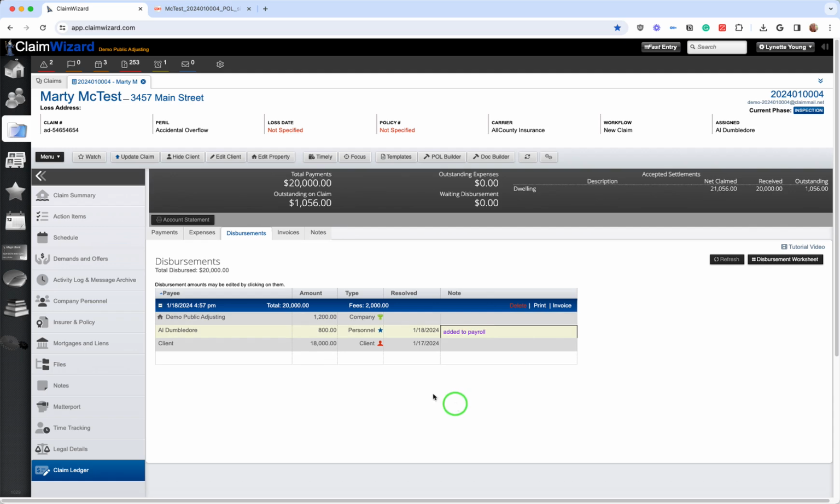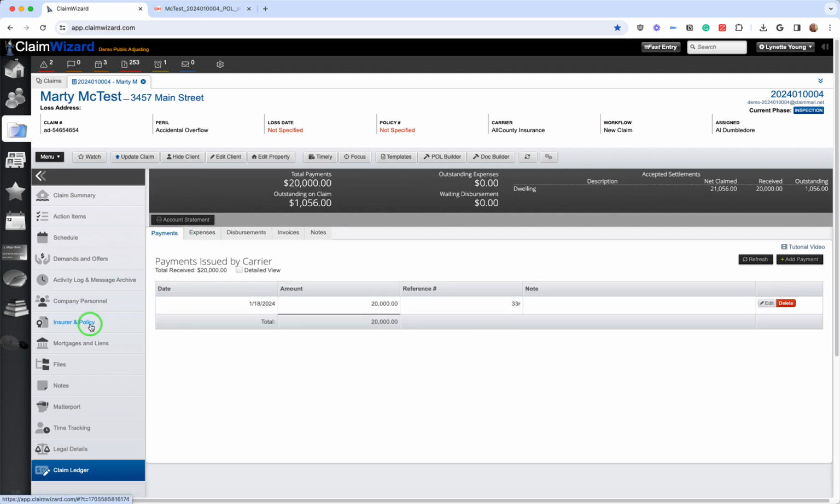There are corresponding reports for all of this. We're just going to go over how to get a claim in front to back. So that is done there. Of course, there are many other areas within ClaimWizard that you can take a look at.